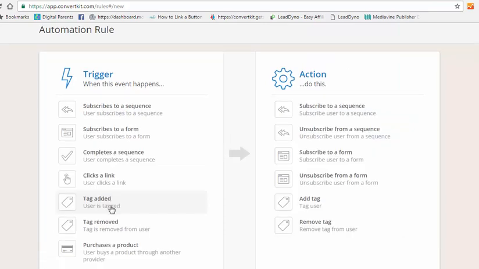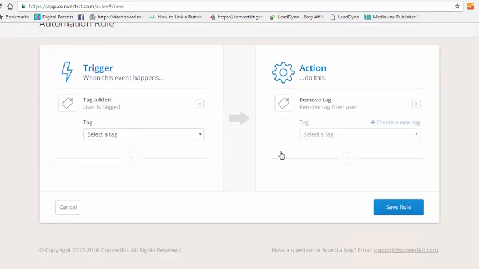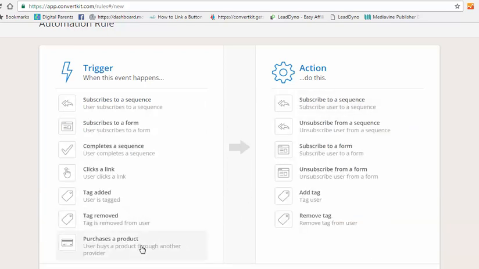If people have a tag added, they could then have a tag removed. So for example, if they buy something, buy my course, buy my program, buy Cake Business School, I can remove them as somebody interested in Cake Business School because they already have purchased. So if somebody purchases a product or fills in a form or has a tag added, then you can go over and add them to a sequence, remove them from a sequence, subscribe them to a form, remove them from a form, add a tag, or remove a tag.